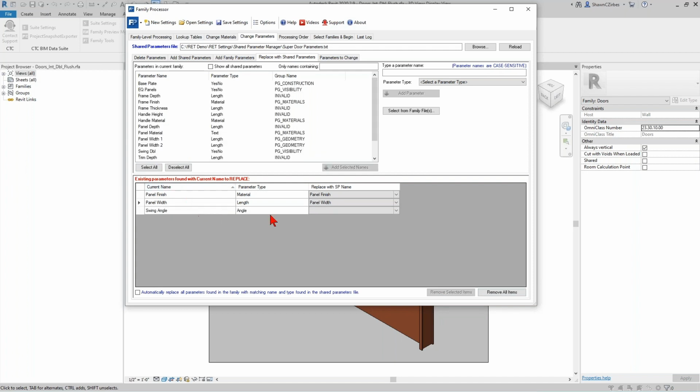Swing angle, that one I'm pretty sure I have a parameter for. It's just called angle though, not swing angle. And so I want to actually choose that as my parameter. There might be some parameters for trim. In this case, there might not be as well. Let's see here. Let's see, frame finish. Yep, I care about that one. I think frame depth is a property. Yeah, that one already actually matches up as well.